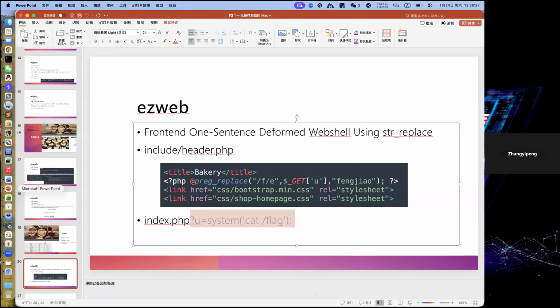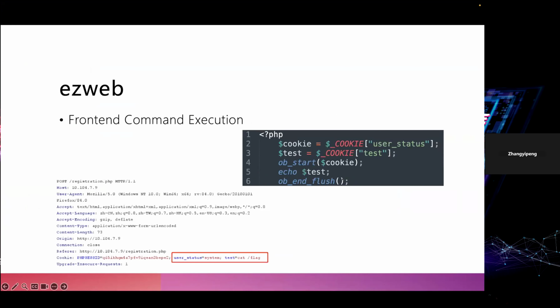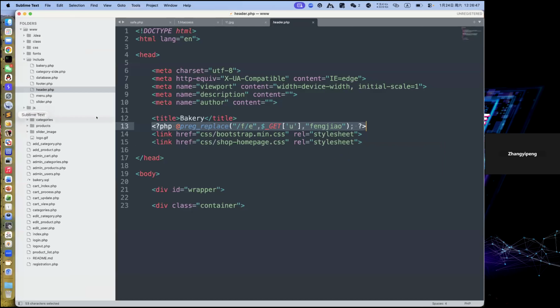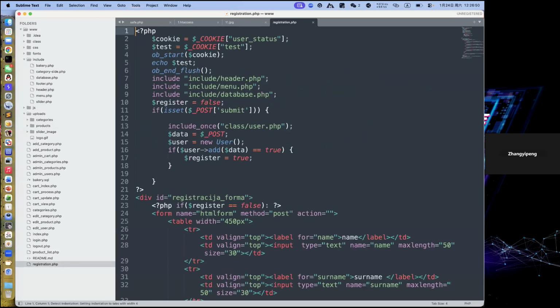So this is this one, and let's come to the next one. This one should be very hard to detect. This is for the OB start and OB end. So this is a very interesting one. Here, do you see the registration? As you see, it not only has a backdoor in header.php, because header.php has a backdoor, right? But it also has this one, the OB start and OB end flush. So what's this? This is a very interesting vulnerability here.